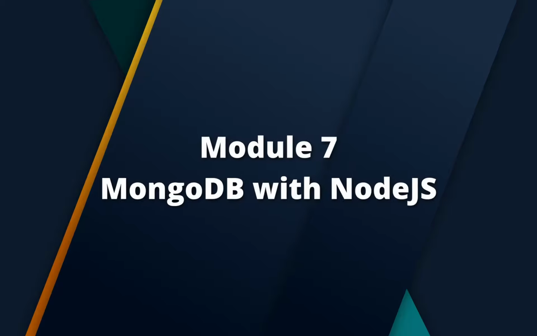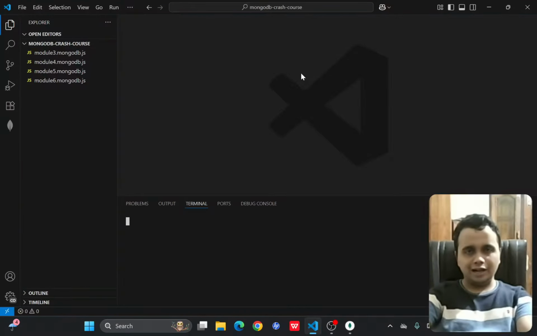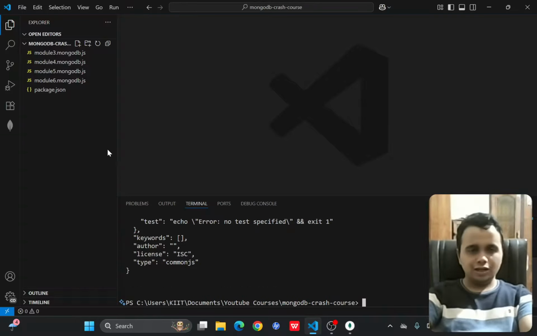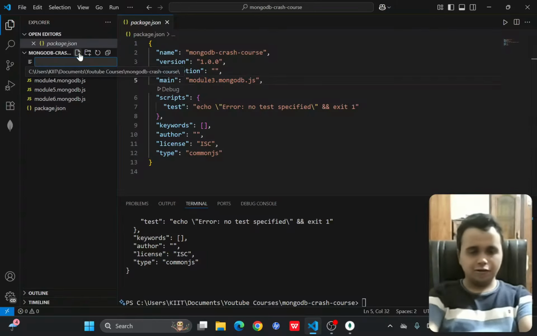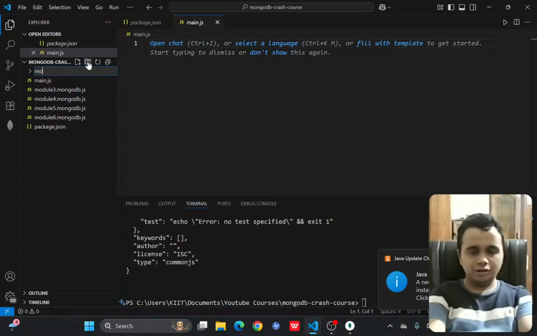So this is our module number 7, and right here I will click on new terminal and write npm init -y, so that I can initialize a Node.js package, and the type will be set to CommonJS. Let us keep that one. Here you can see the main entry point is set to module 3, but I want to create a main.js.